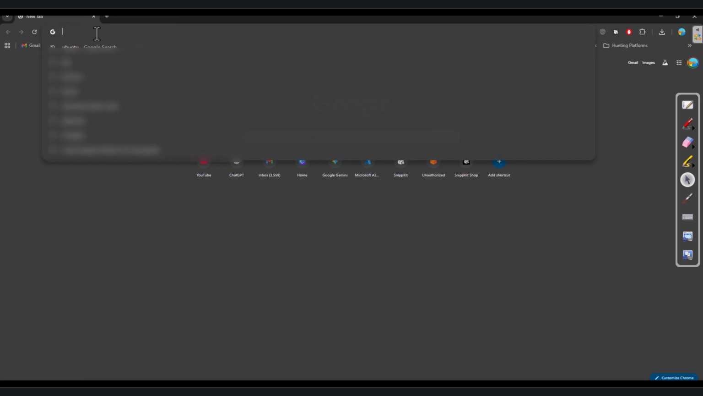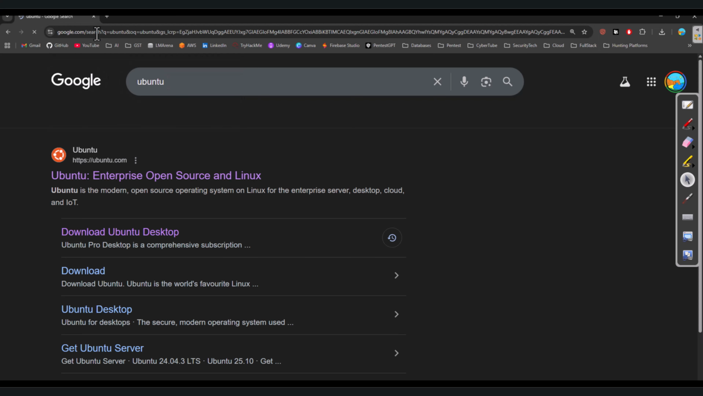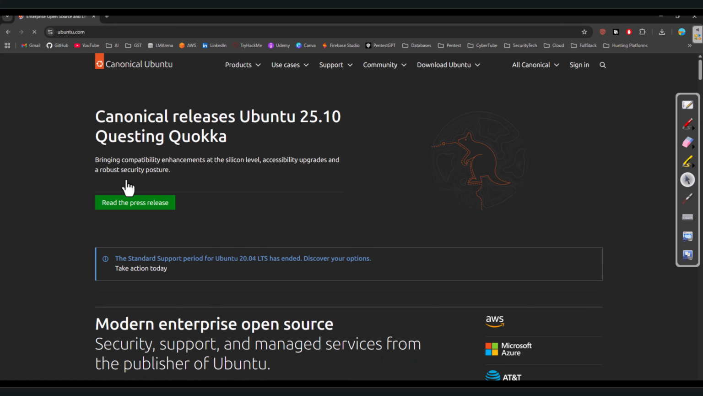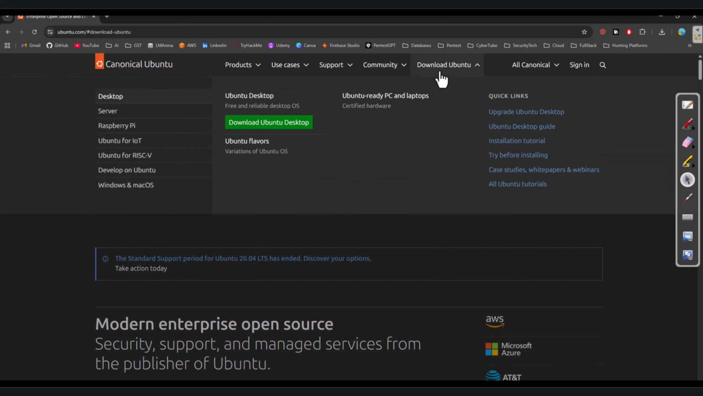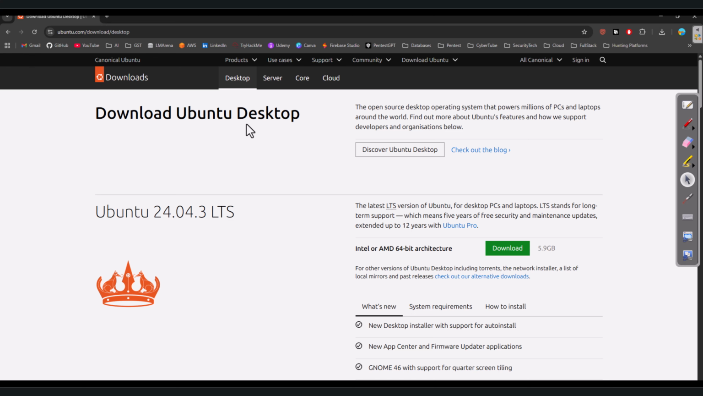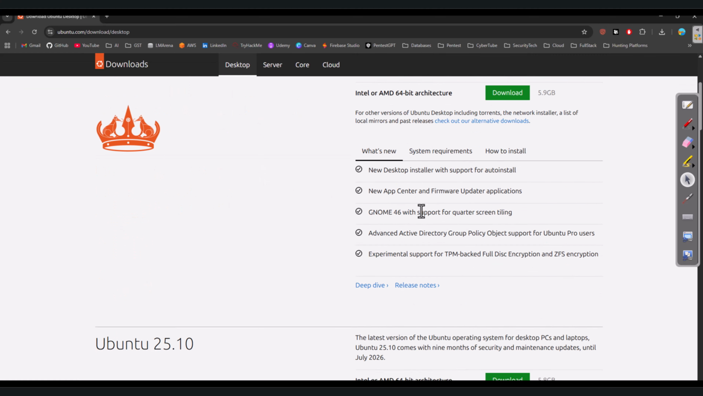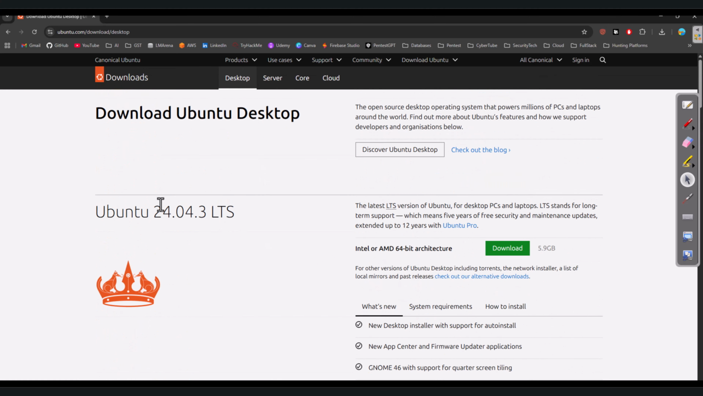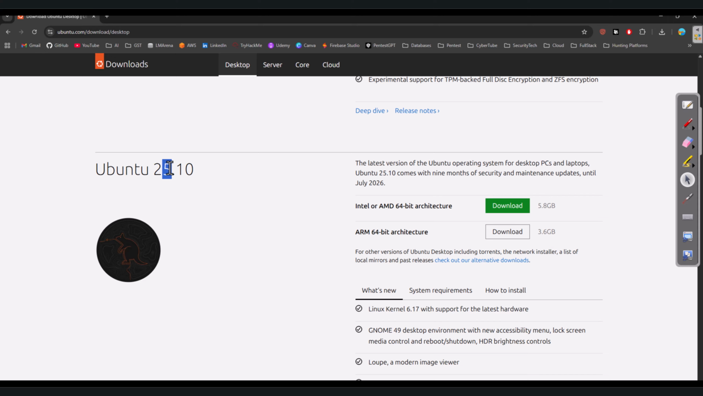So let's search for Ubuntu. You can see Ubuntu, Enterprise Open Source and Linux. Click on it and you can see the download Ubuntu option here. Download Ubuntu desktop. As I said before, we have different options. For desktop we have a GUI interface and different versions, 24, 25.